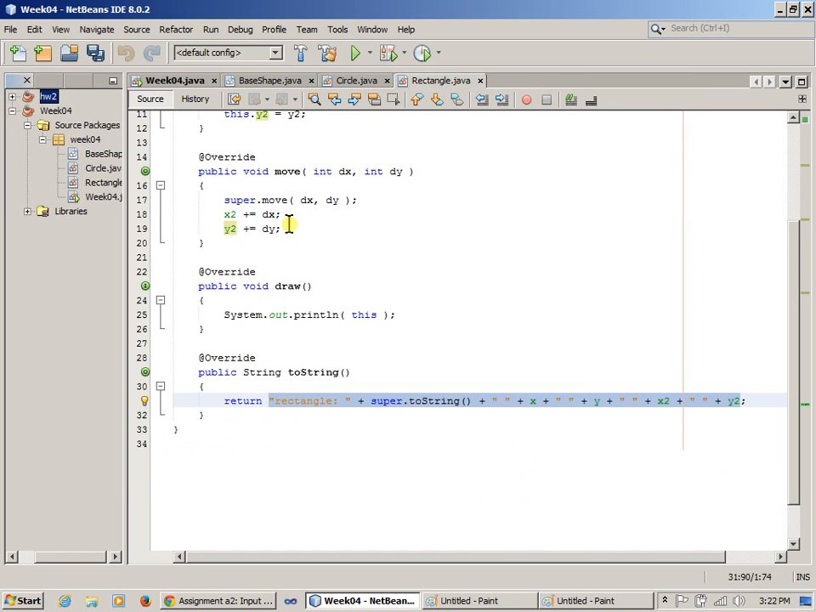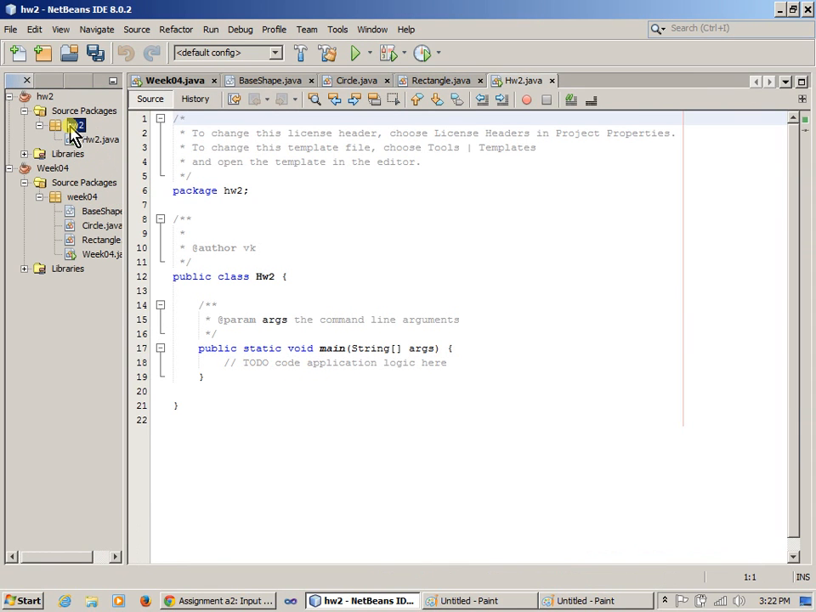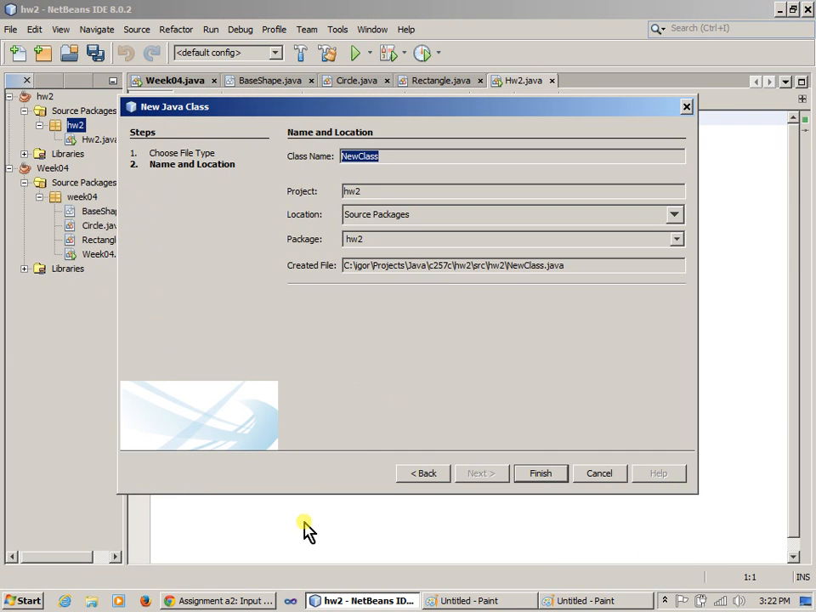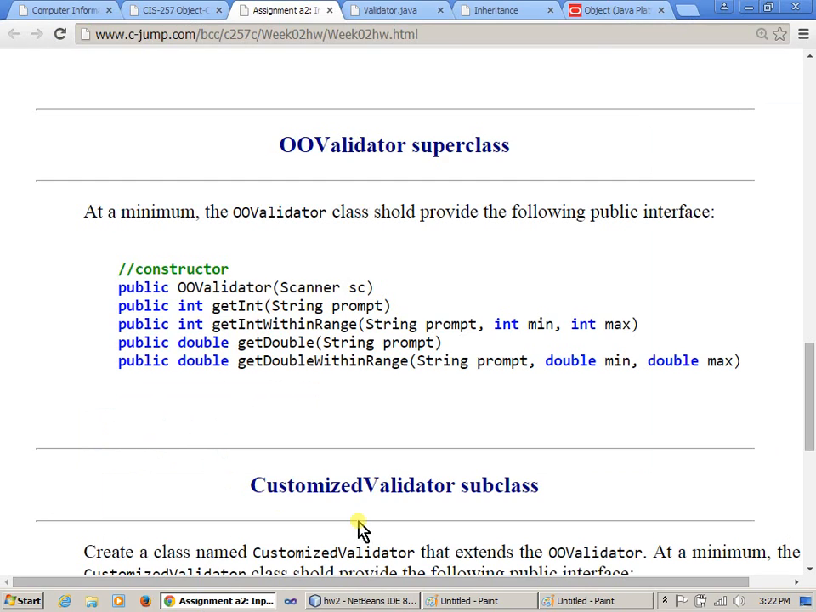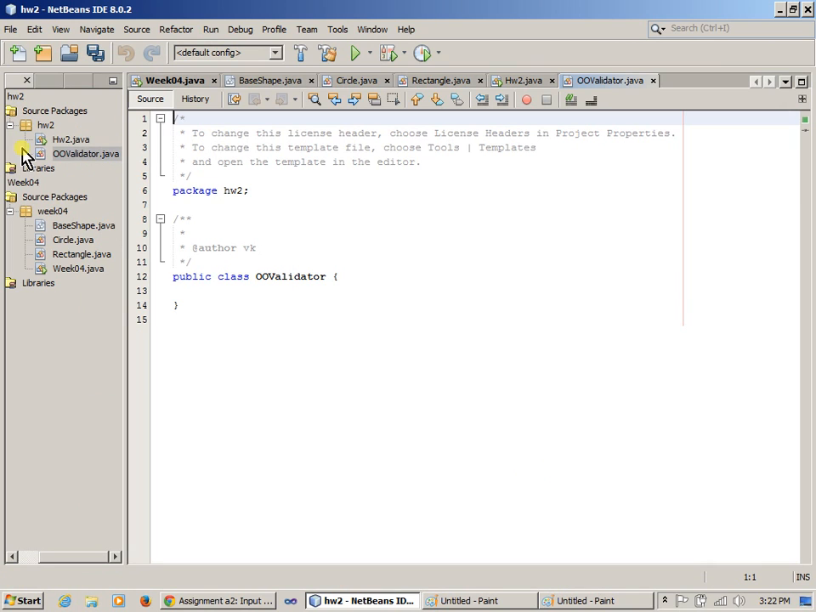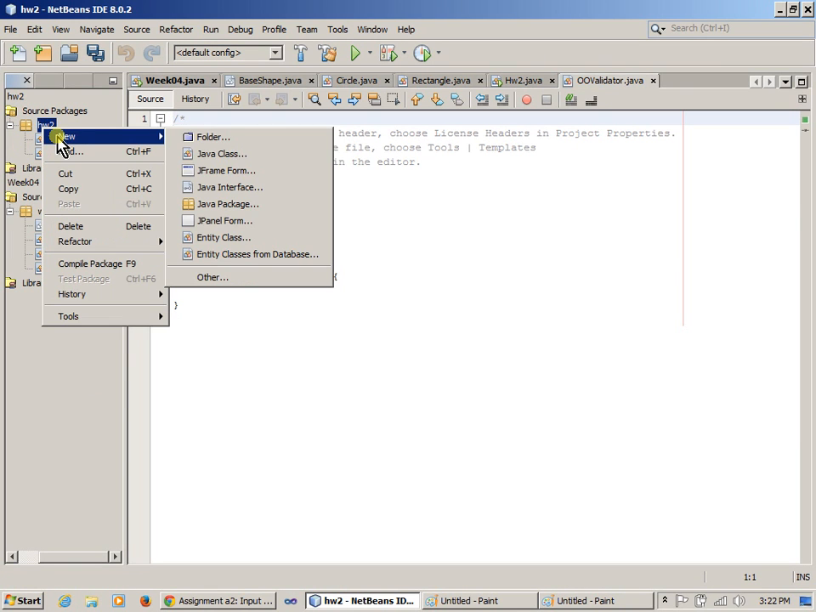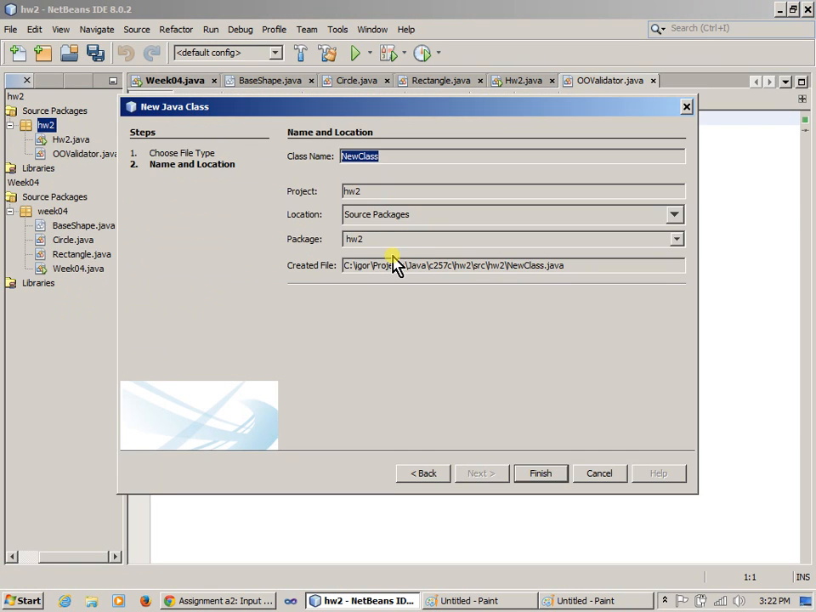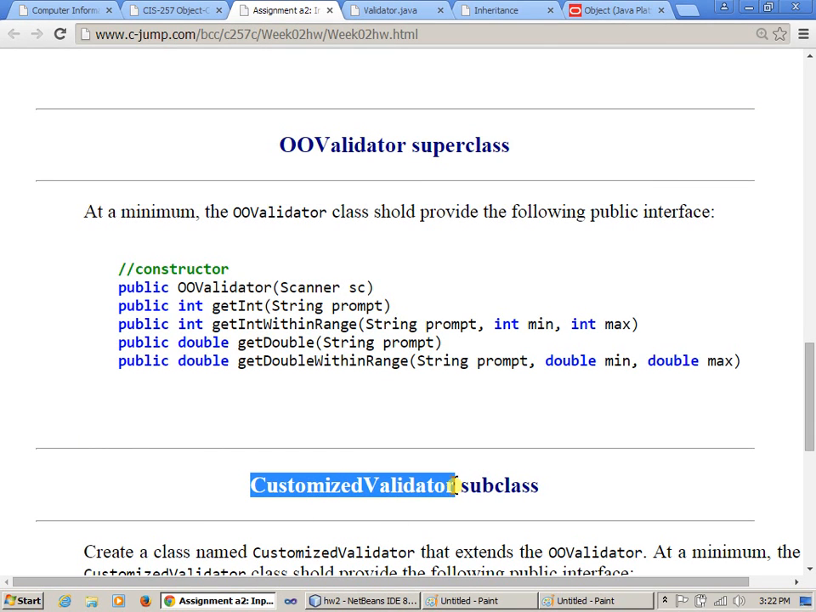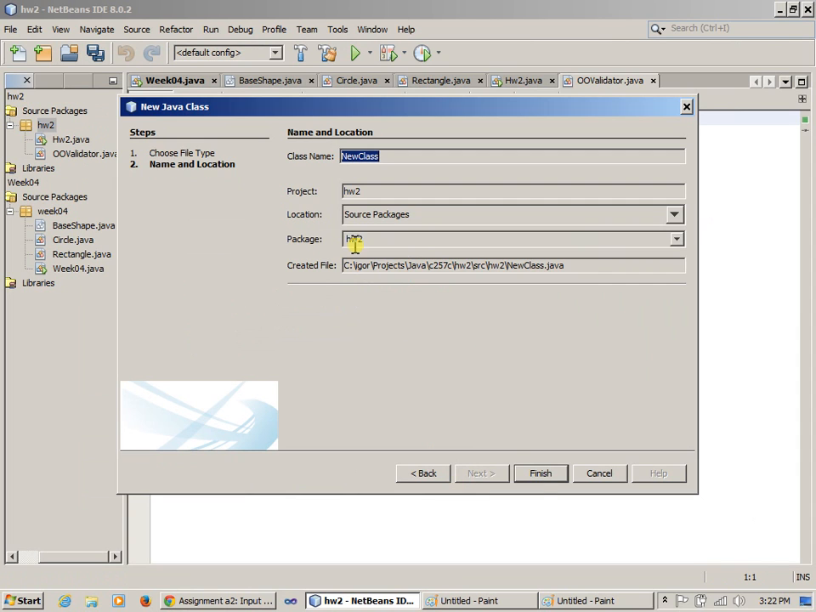So you finish that. Then, of course, you go right here and you say new Java class, and my habit, I really like to copy and paste, especially names, and you quickly create this class object-oriented validator. Then, of course, you go right here and you say new Java class, and you create this customized validator class, right? So you do that as well.